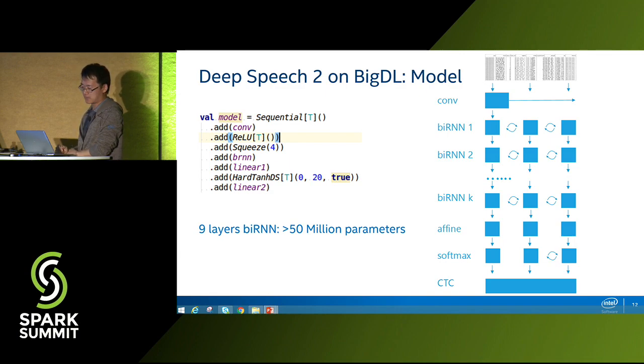Okay, so here, that's the model. Basically, the deep speech model contains a lot of bidirectional RNN layers. So from the data frame we got from the feature extractors, we build a model that contains, well, first the convolution layer, and then several layers of bidirectional RNN layers, so recurrent neural network. And then several fully connected layers and some loss function. That's the CTC loss function. I will give a detailed introduction later. So that's the whole model for it.